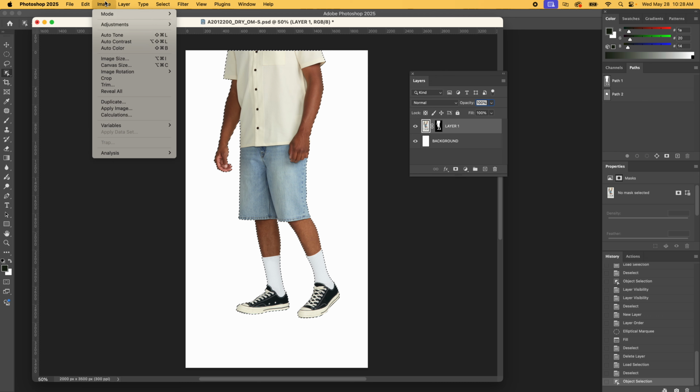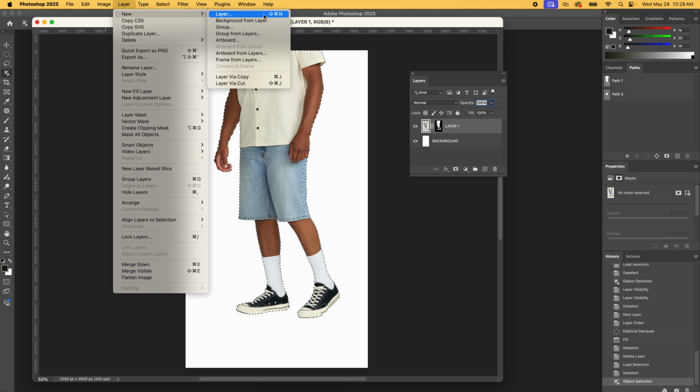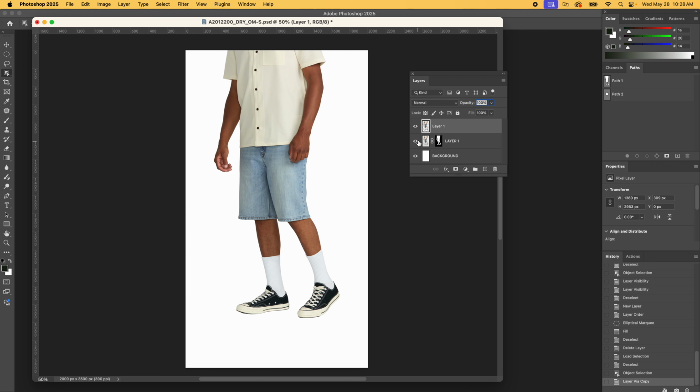So we have a selection, and now we're going to go up here to Layer, New, and New via Copy. Now I've got just the model there. And now we're going to get rid of that one, but you won't need to do that if you just cut yours out. Now we're going to go over here, New Layer, once again, and I'm going to name this one Shadow, and move it down underneath. So we've got our model on layer 1 and our shadow on the second layer, and the background's right there.